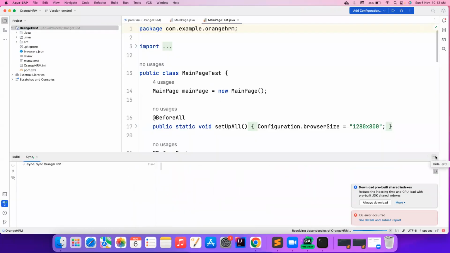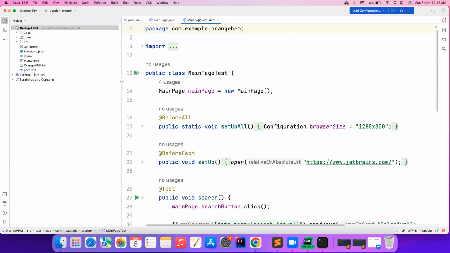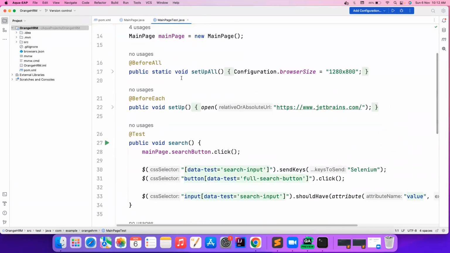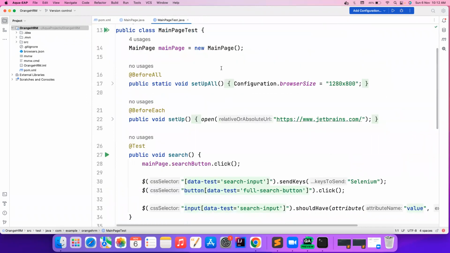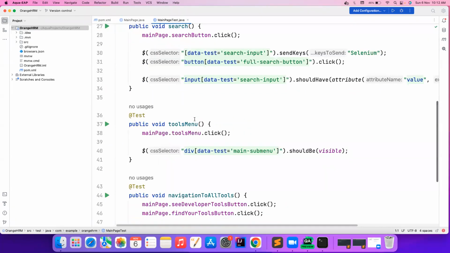As soon as I build it, there seem to be some errors. Okay, so this is how it looks. It creates a test class with all the configuration needed for Selenide. If you are using Selenium, it will have created for Selenium. Selenide is an amazing library. I have started a playlist on that. If you haven't watched that, please do watch it. It's an amazing library. You should definitely use it.